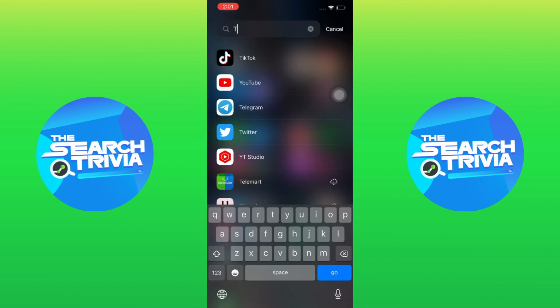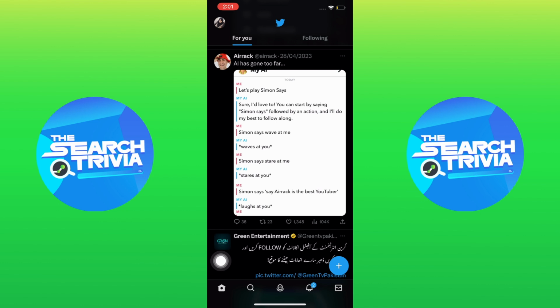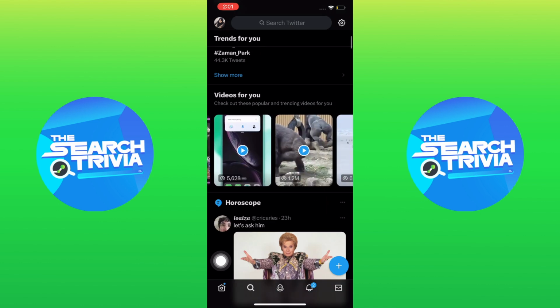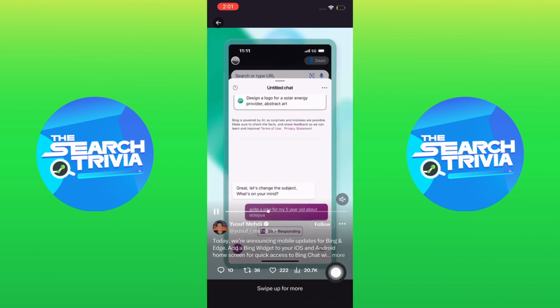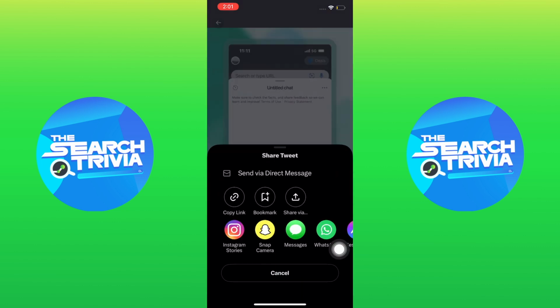First, sign in to Twitter on your device. Then, tap on the search icon on the bottom navigation bar. Here, tap on any video from the feed. You can see a download button, click on it. From the options that appear, select Copy Link.